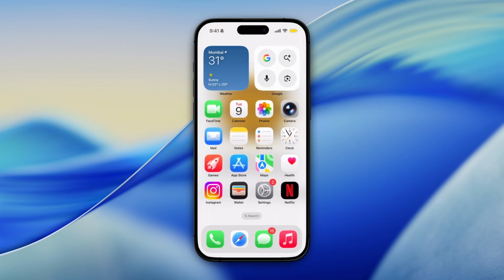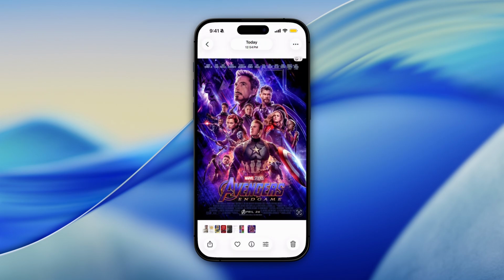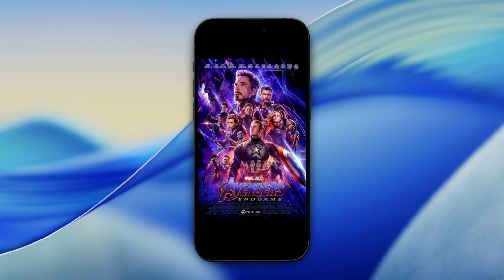Now, exit Safari and open the Photos app on your iPhone. Scroll down to the Recent Photos section and you'll see the Avengers image you just downloaded. And that's it. You've successfully downloaded an image from Safari to your iPhone.